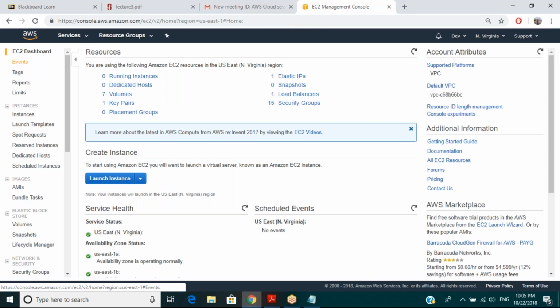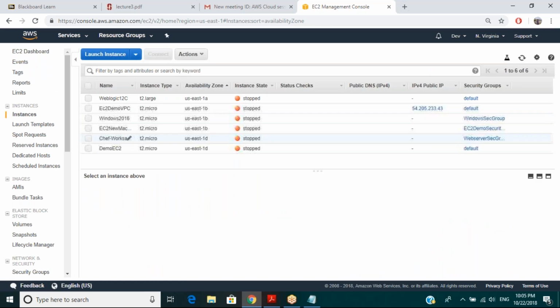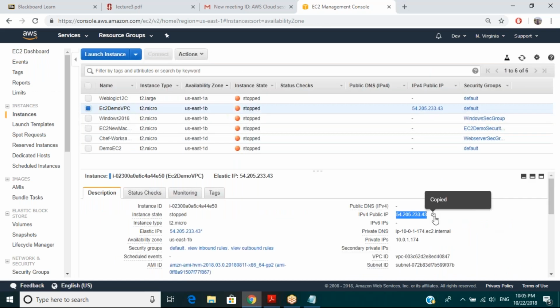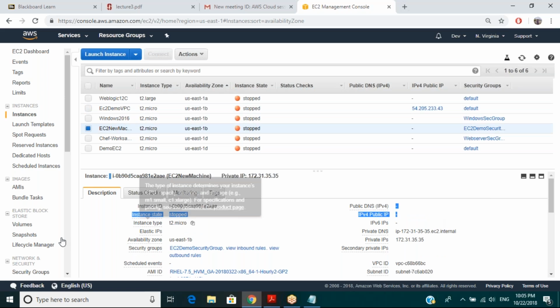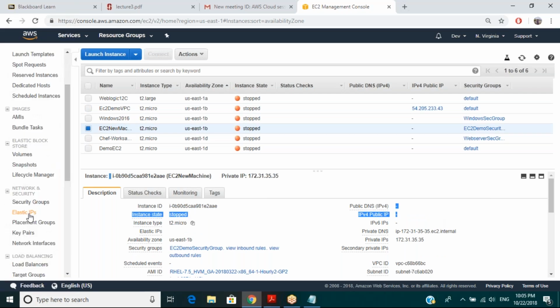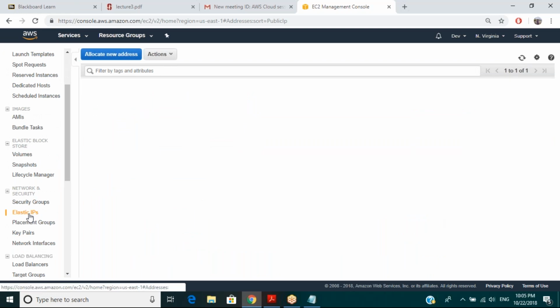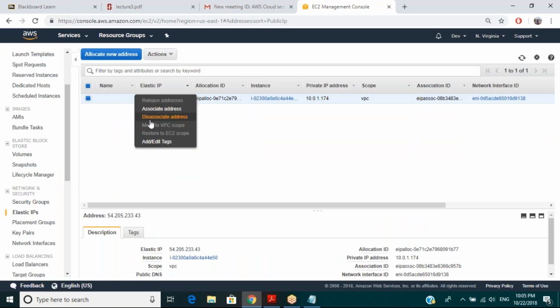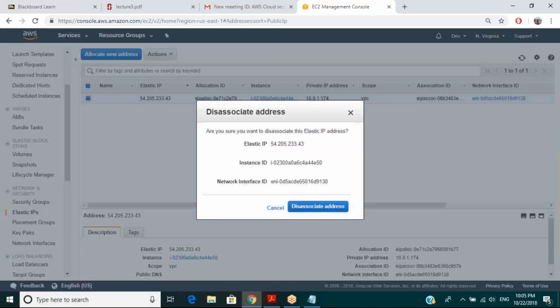While on this one, it is not there because I have stopped it. So let's associate it back to this machine, and I'm going to start the machine, and I will see that the IP is not going to change. So I just showed you that we can actually disassociate, and then we can associate it to a different EC2 instance as well. So we can reuse it.